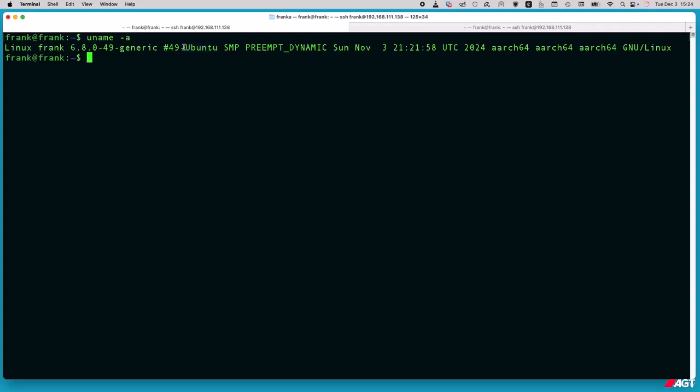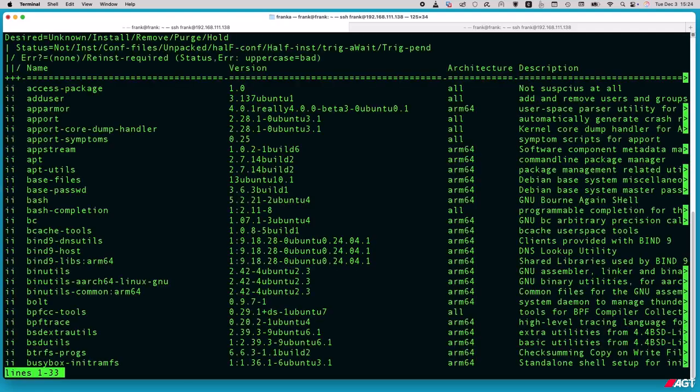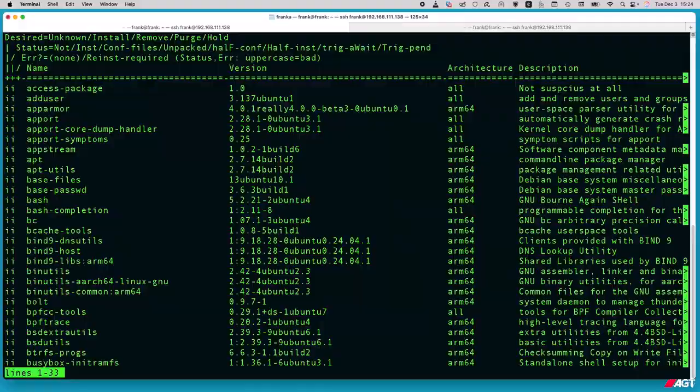Now, you can find out which software is installed by typing the command dpkg -l. That lists all the software installed on your system. In this case, you can find different programs like base-files, bash, and other ones. With the arrow keys, you can move around, and you'll see the name of the program, the version, the type of system it's made for, but also a description. In this case, we have a package that is not suspicious at all, called access package. It's software that might have been installed by the attacker.